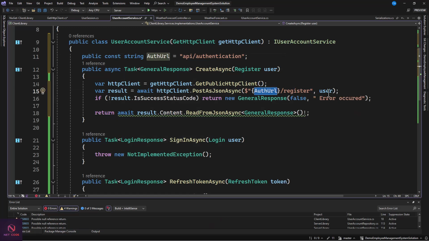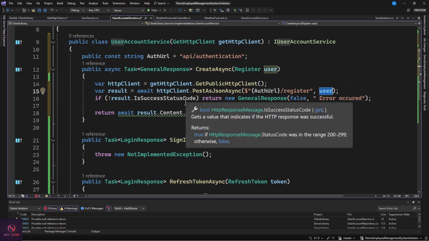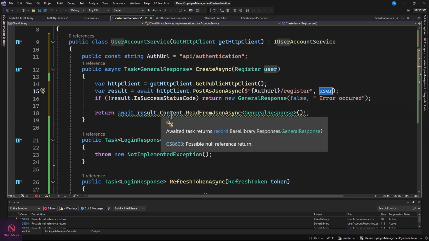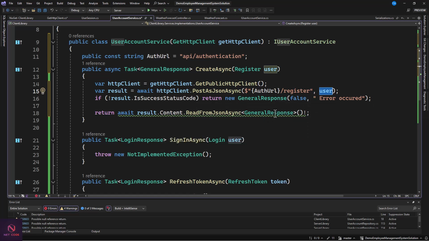We pass in the user in here. We check if the status code is not equal to success, then we want to return error occurred, but in case it is, we want to return the content. We want to read the content, now in the form of a general response, which has a boolean as a flag, and also a message as a response from the process. And that's going to handle the CreateAsync.